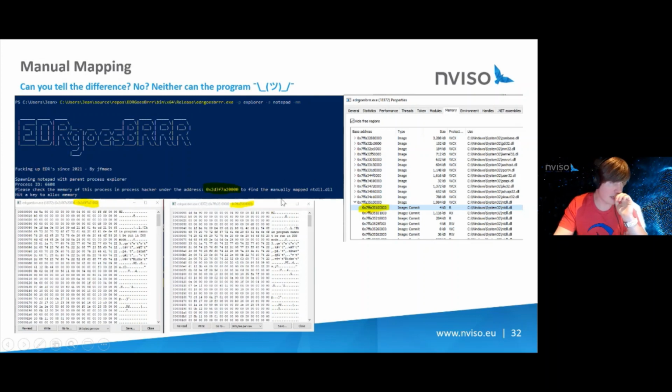So if we start taking a look at that, here you can see this is the manually mapped ntdll.dll. And if you would check what it looks like in Process Hacker, the base image of ntdll.dll is living at this address space. So this is the base ntdll.dll, so the real one, so to speak. And if you would compare the two, you will see that they are exactly the same. And if you can't tell the difference, the program can't tell the difference either.